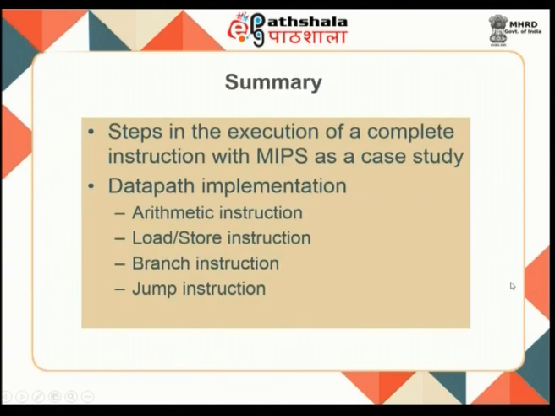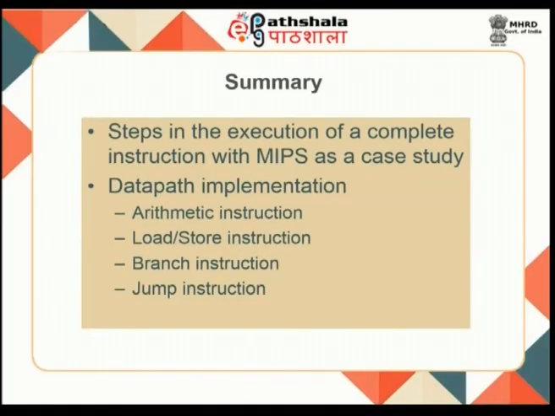So, to summarize, we have looked at the various steps in the execution of a complete instruction with MIPS as a case study. So, we know that for any instruction, first of all you will have to fetch it, you will have to decode it, you will have to fetch the operands, you will have to execute the instruction, and then you will have to write the result. MIPS is a special type of architecture, it is a RISC architecture, a load store architecture. So, things get very simplified here. So, we have seen how the data path gets implemented in the case of MIPS for an arithmetic instruction, for a load store instruction, for a branch instruction, and for a jump instruction.